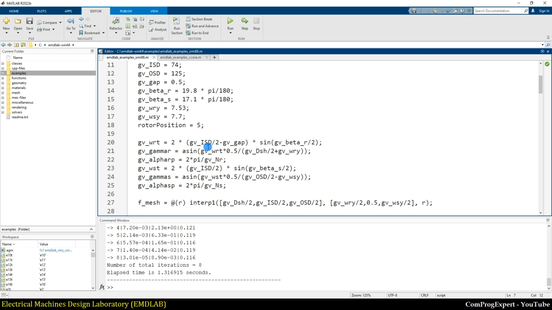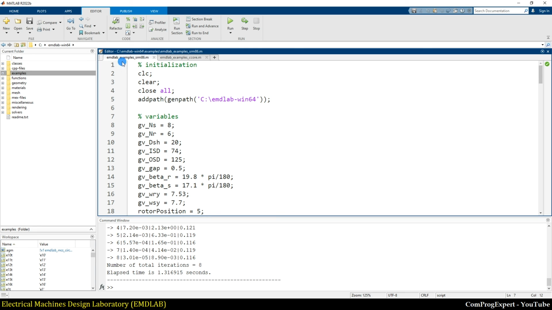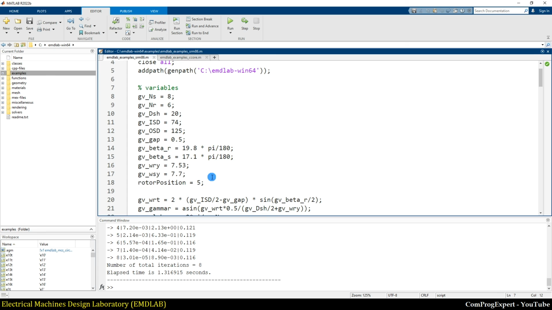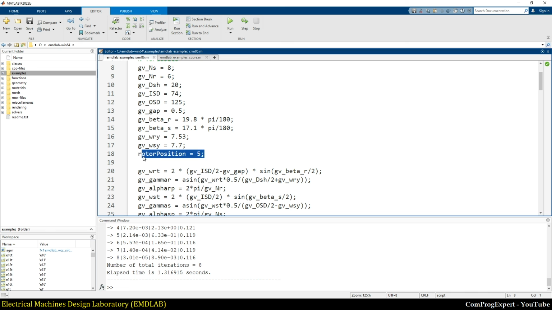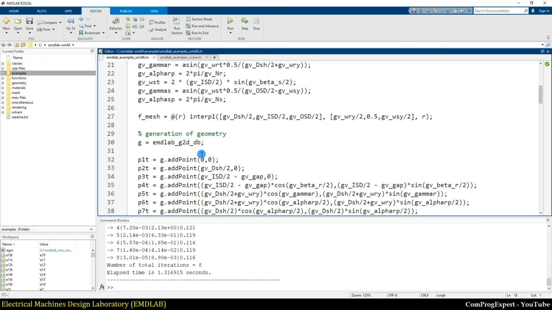Anyway, here is the updated code for the switched reluctance motor. We defined these variables. Also, I added the rotor position. This is in degrees. We need to rotate the rotor when we are going to calculate the electric torque as a function of the rotor position. Here we have this function for distribution of the mesh density. I will explain it later.